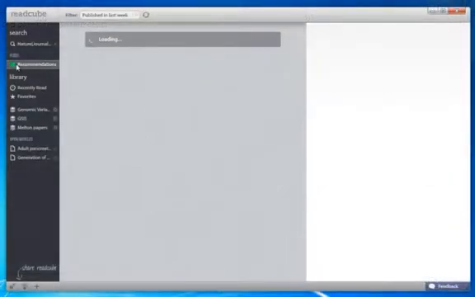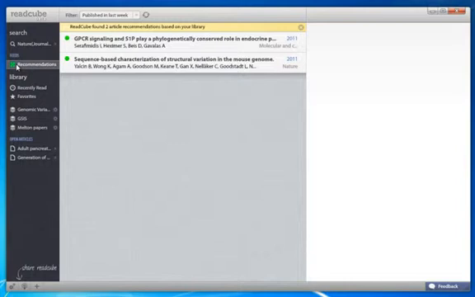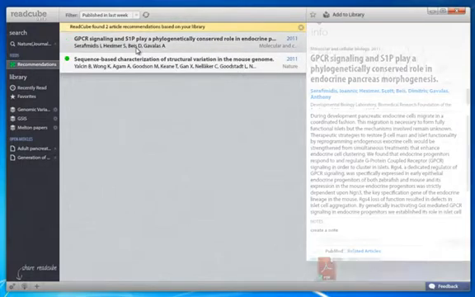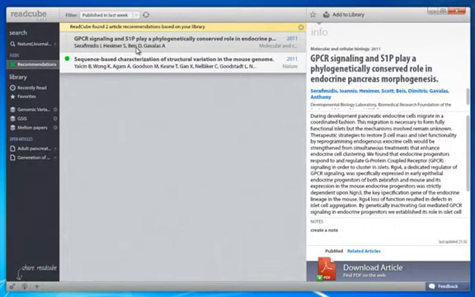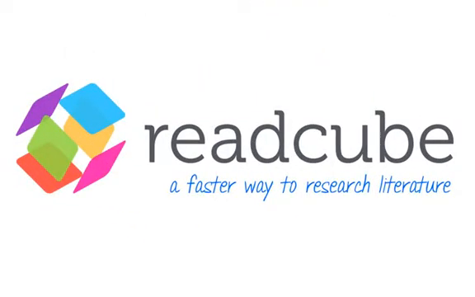The more you use ReadCube, the smarter it gets. Based on your library and recent activity, ReadCube will provide you with personalized daily recommendations. All of this in one simple application, in one window. Stay organized, save time, and discover more. Just try it.